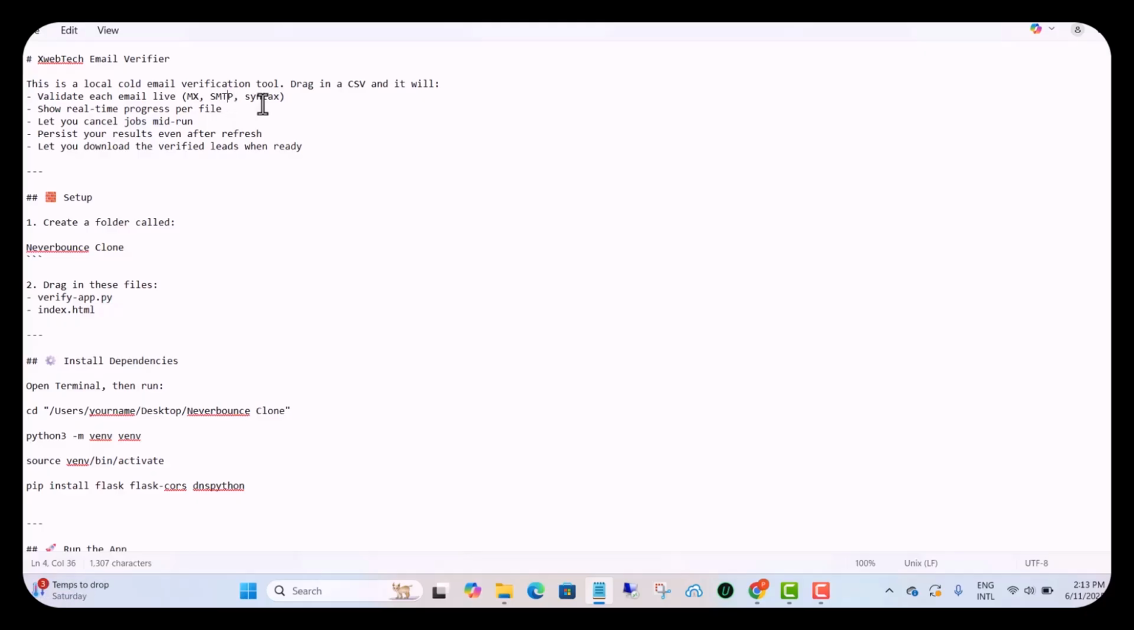It also verifies if it's a syntax error, and shows real progress per file. The funny thing is you can upload multiple files, up to 10, 20, and it will just be verifying, and you can be sleeping.